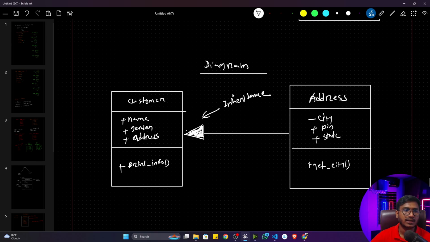Inheritance class diagram. And again the concept will remain the same. It will have your data property and method property, and if you see the plus, that means it's public, and if you see the minus, that means it's a private property. So that's how we can create our inheritance class diagram.